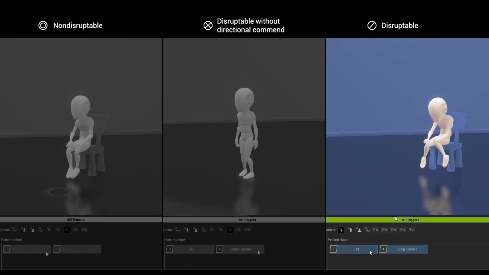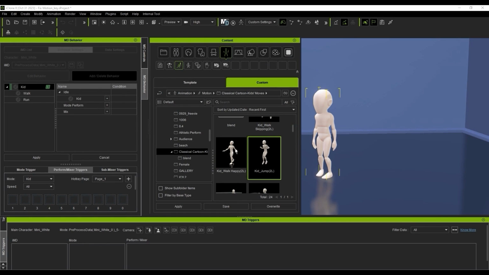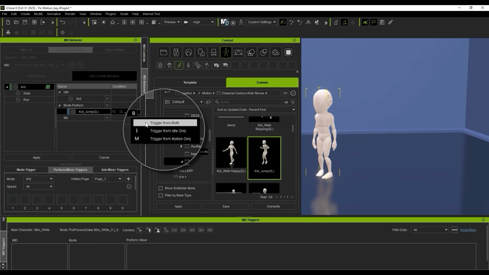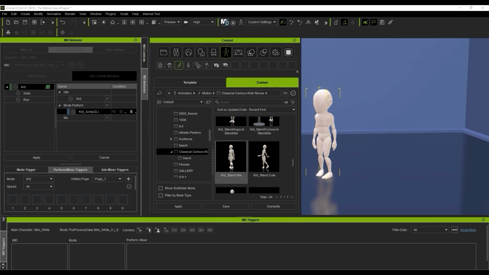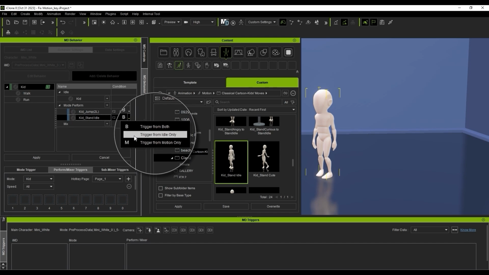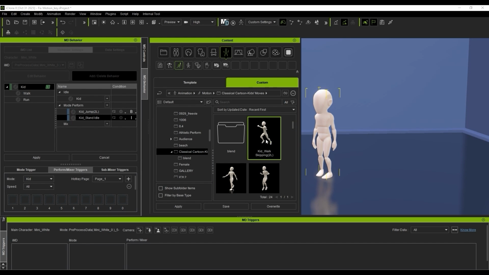Finally, let's take a look at how you can set the trigger conditions for your performs. You can also determine whether a perform can be triggered from both an idle and another perform, or else just one or the other. In this case, the jump is going to be able to be triggered by both idle and other motions. The idle is only going to be able to be triggered by an idle, and the skipping motion will only be able to be triggered via the other jumping motion.